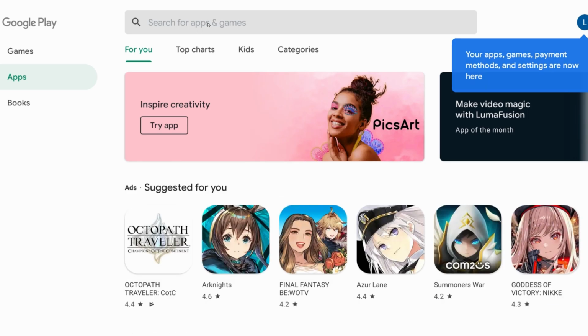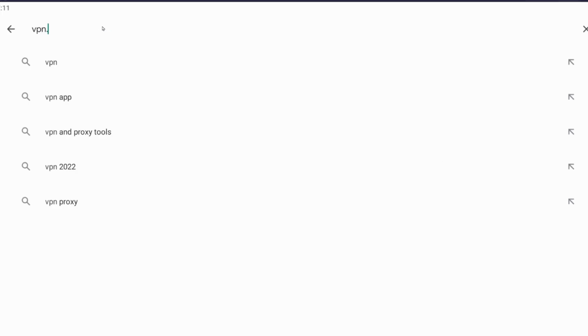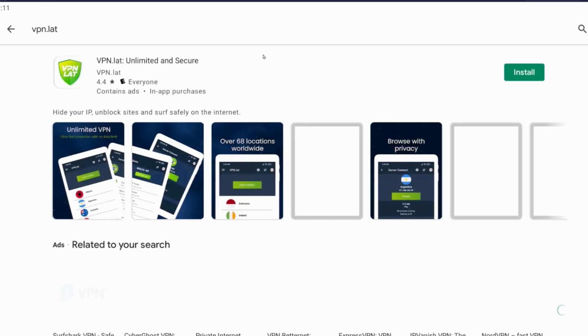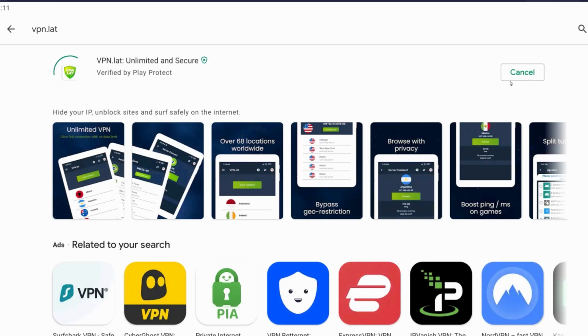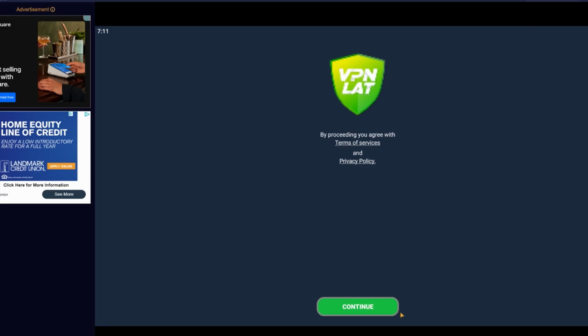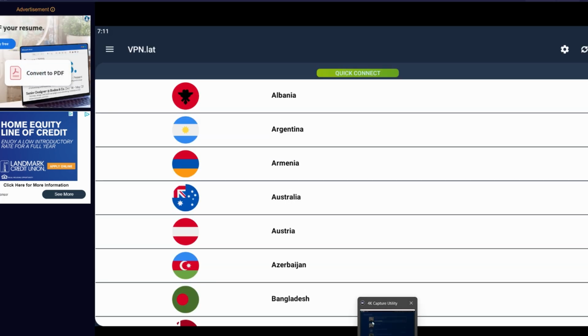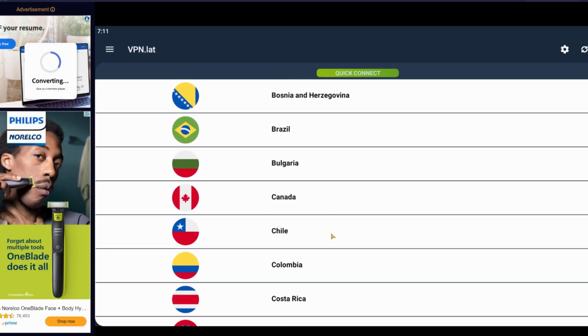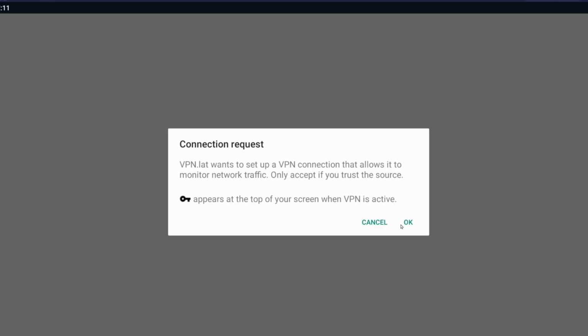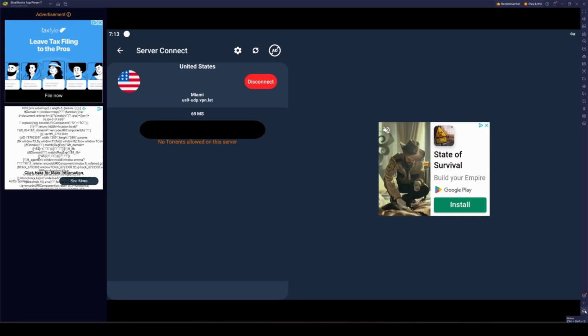Now for VPN, in Play Store, search up an app called vpn.lat. Again, all of this will be in the description. This will allow Bluestacks to treat you as if you're in another country. Once installed, tap on the countries that are near you that have access to the game. Tap on connect, and once it's connected, click on the homepage. The homepage is found in the right corner.